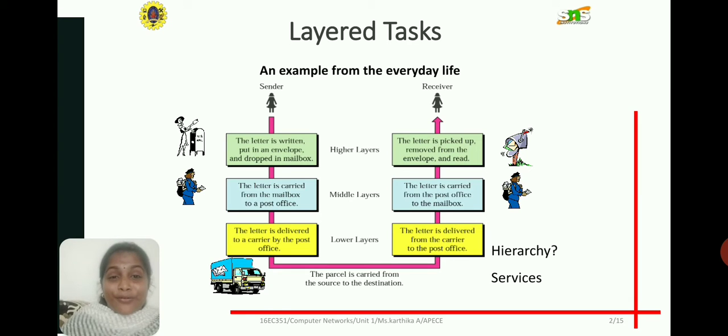They follow a hierarchy of services. First, a sender and a receiver. At the sender, a letter is written, and the second component is the mailbox and the carrier, and the parcel is taken from the sender to the receiver. Second, from the carrier to the mailbox and from the mailbox to the receiver. After that, the letter is picked up, removed from the envelope and read. The mailbox system follows a hierarchy of services, and the same can be followed in layering in computer networks.